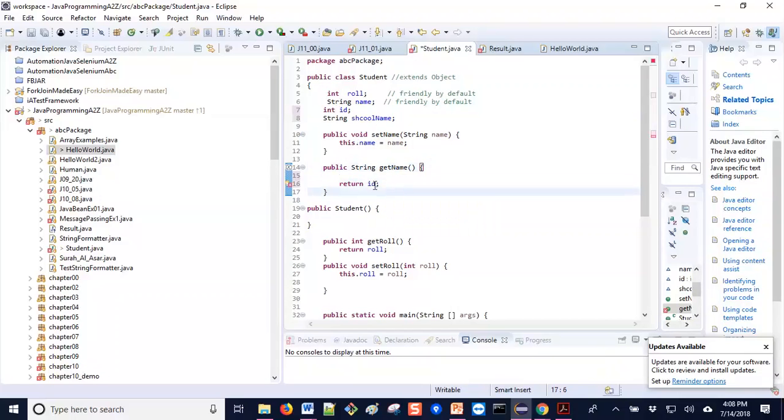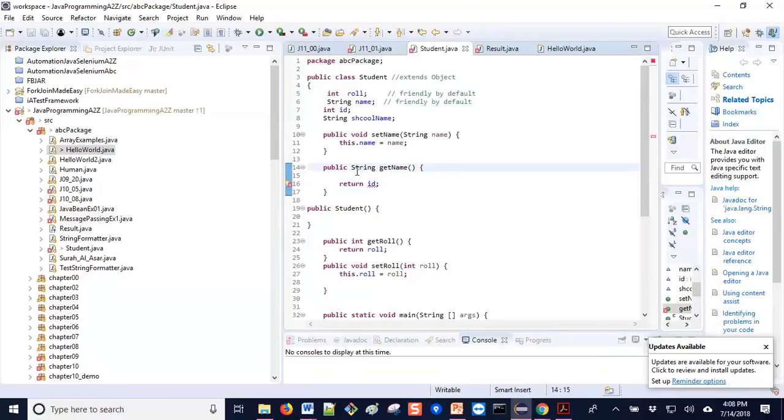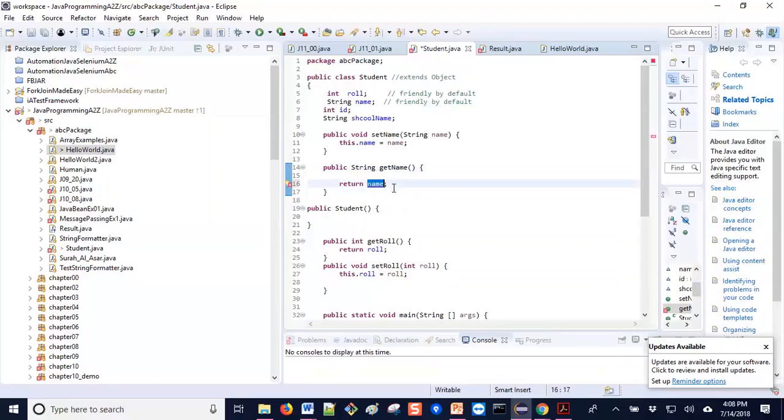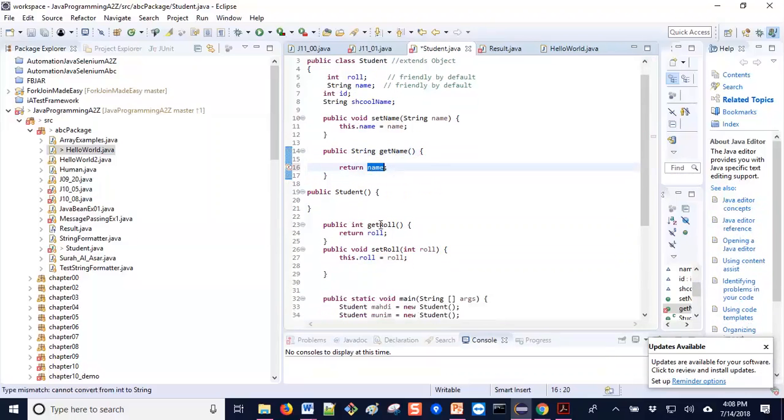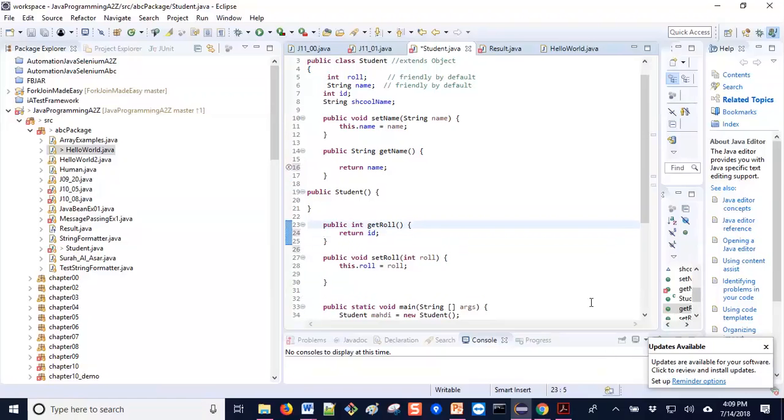Can you please try to understand the error over here? Because ID is integer, and it must return string type, right? And here, this is public integer get role, it is expecting to return a role, right? So if you return ID instead of a role, will it be okay? Here there is no logical error, because you are expecting to return an integer and ID is an integer, so it is okay. But your program will get an error logically, though by default it is okay.